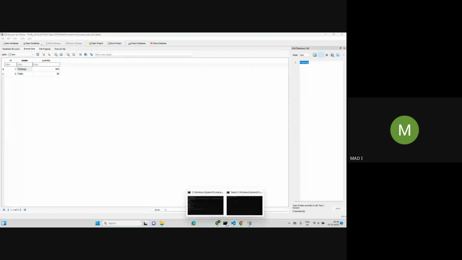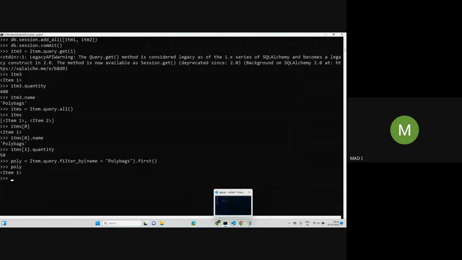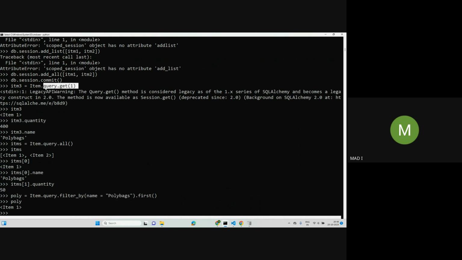So this can be extended to anything. I wrote name, but I could have written quantity. Filter by is something you use when you want to retrieve a record based on some attribute. Get is used when you want to retrieve based on the primary key, and all is when you want to retrieve everything. I hope you are making a note of these methods. If not, just watch this session later and write all these things on one page. This will help you.